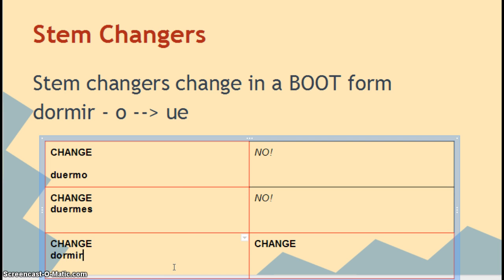I have dormir, add my E, duerme, and then here we go, nosotros, I will not change here. It's just going to be dormimos. Here I won't change. Dormís. And then here, duermen. So you can see that my O changed in all of the forms except for nosotros and vosotros.